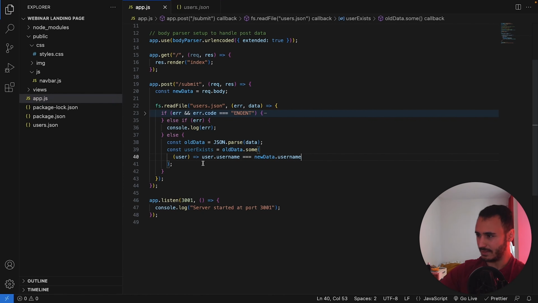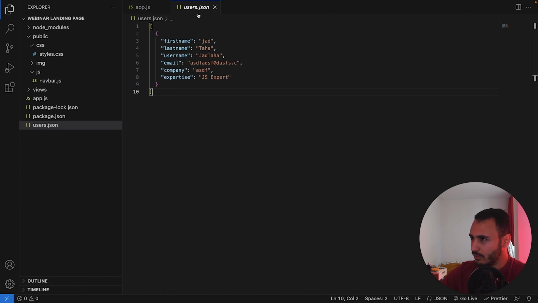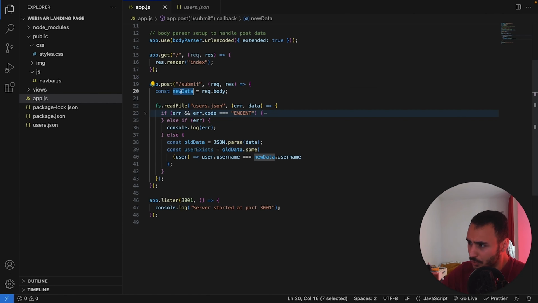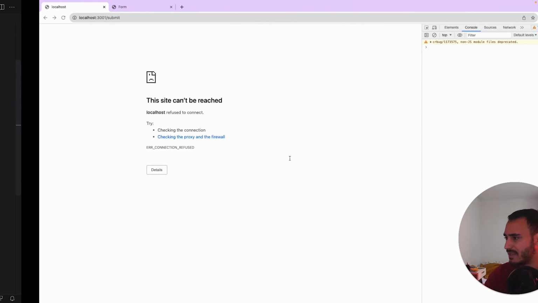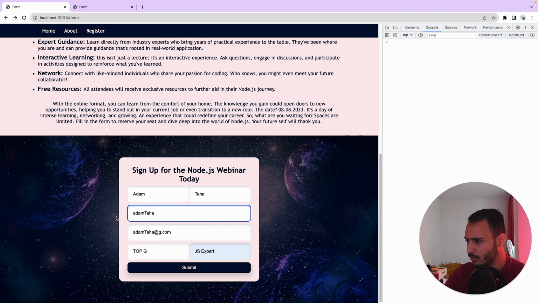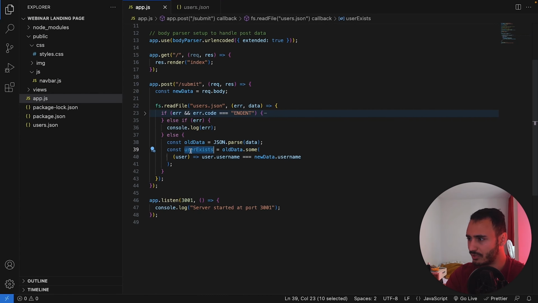Okay, so what this line does, we are basically returning a Boolean value, true or false. So this function, the some function, will return a true or false value, depending on this line we got here, which in our case is grabbing the old users JSON, checking this username, and at the same time grabbing the new data from the form that we filled, and checking the username. So that means basically, if the username we are trying to give here already exists, that means it's true. So userExists will be true.